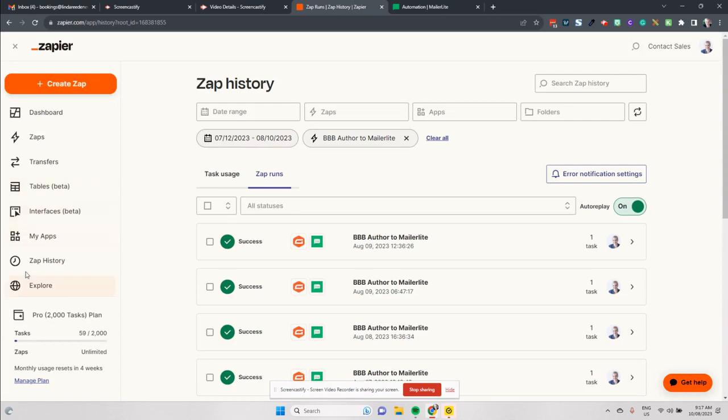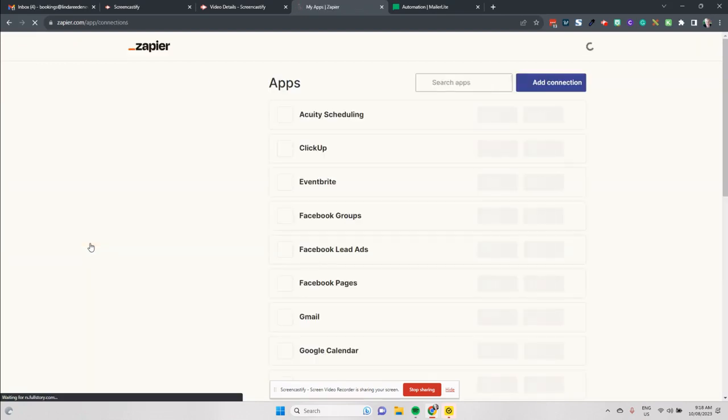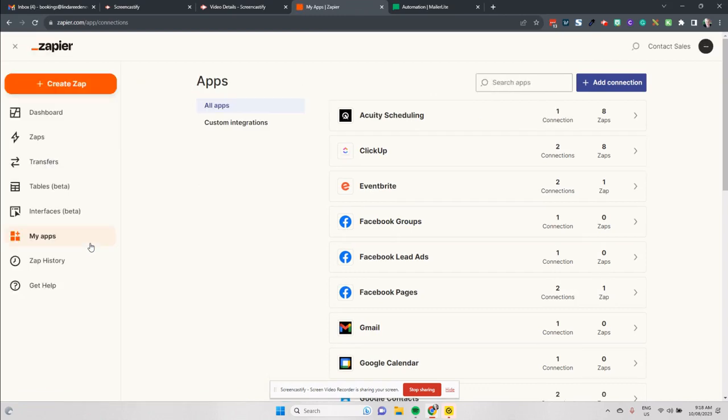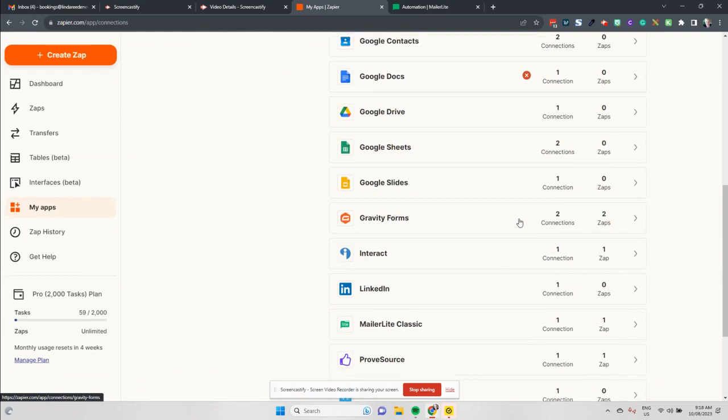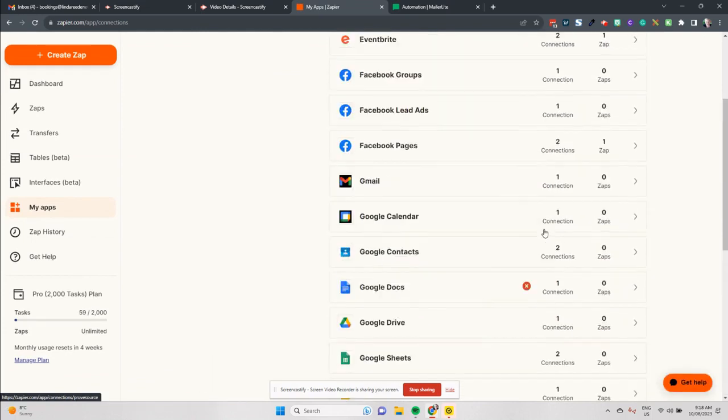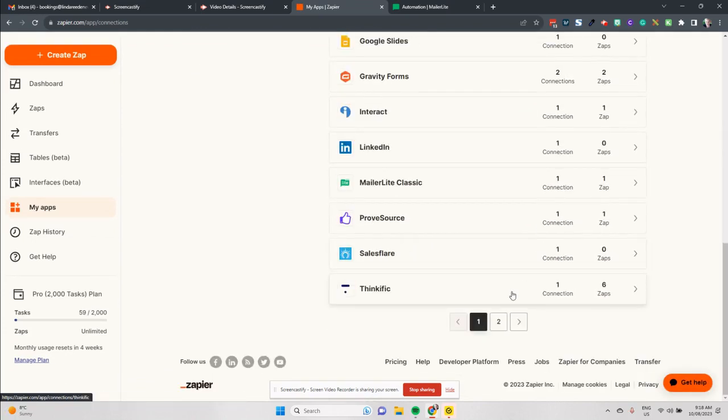So the first place that you need to go is to My Apps, or log into Zapier and jump into My Apps. You will connect your Thinkific school. It'll run you through and ask for an API key. Now you can see I've got lots of things connected in here, but just click the Add a Connection button and it will take you through what you need to do.